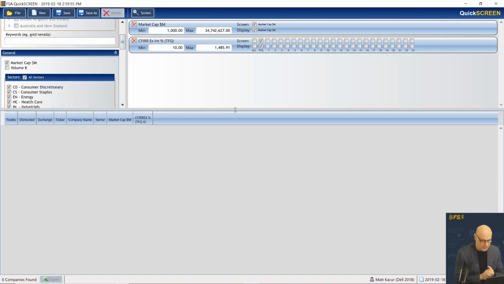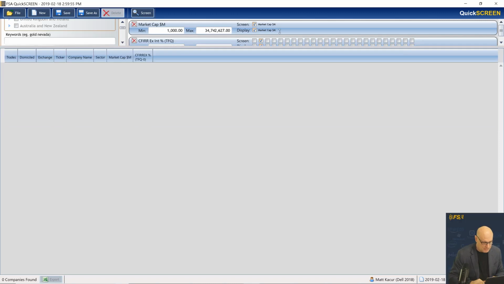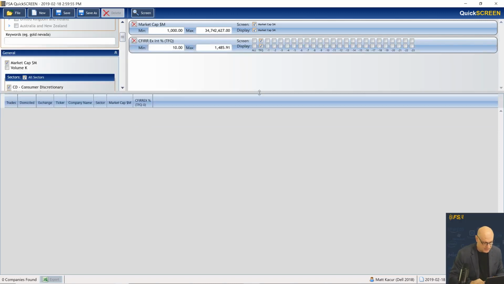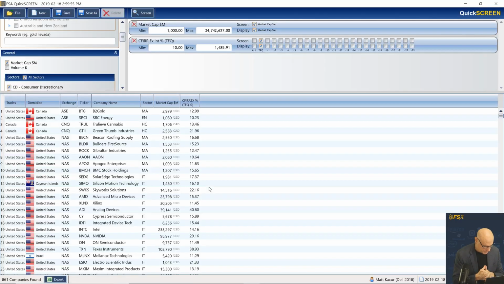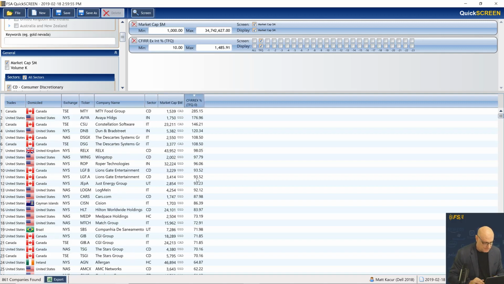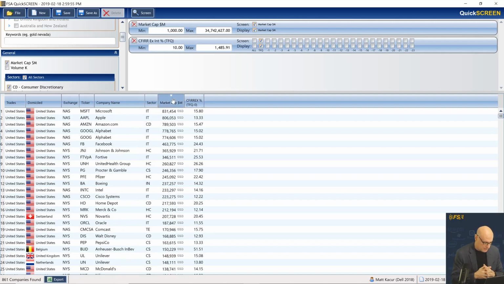So right now I've got it on screen, so that means they must meet this criteria. They must meet over $1 billion and over 10% return, cash flow IRR. And we're going to screen it, and again it takes a second or two, but still pretty quick. There you go. So we have 861 companies that meet that criteria. Again, you can sort it and do whatever you like. Okay, so this was screen, right? And we had 861 companies.